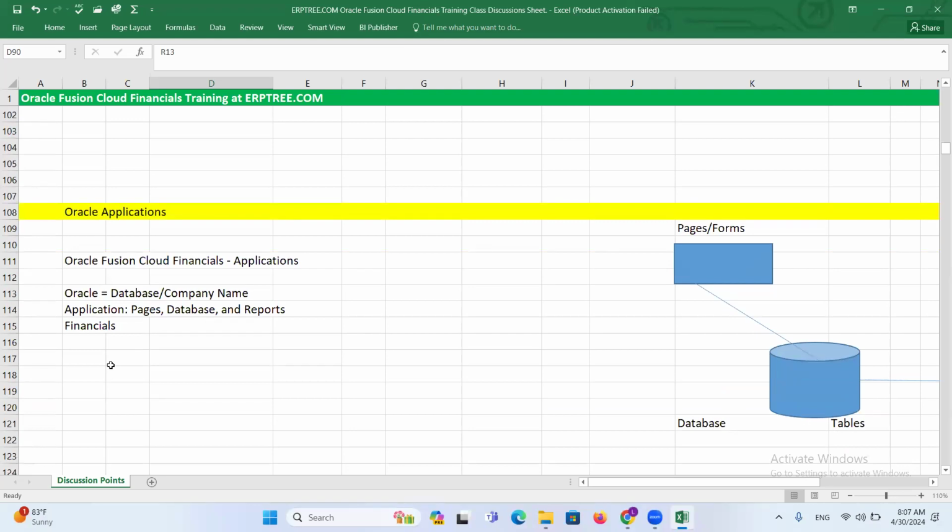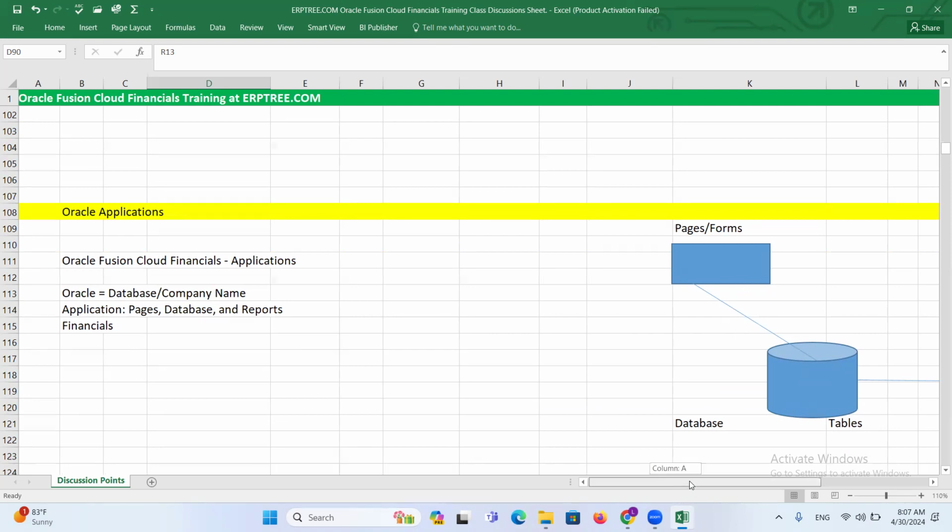And when you talk about the application, it consists of database, pages and reports.